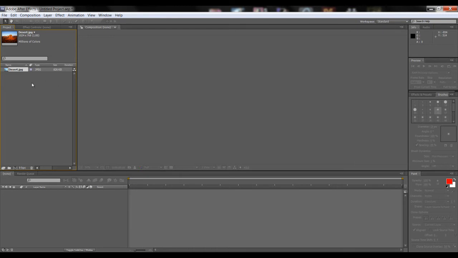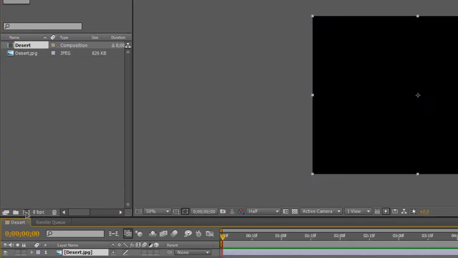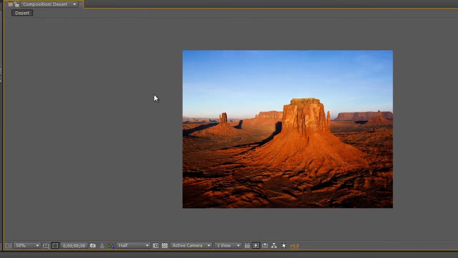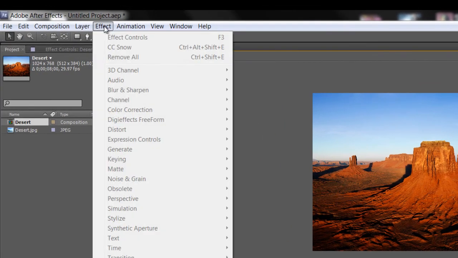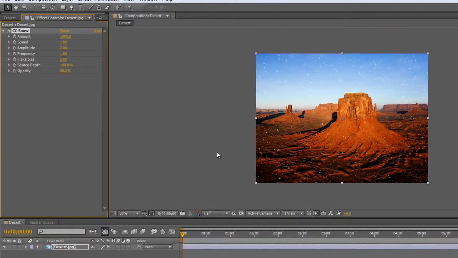So first of all, I haven't got any video footage, so I'm just going to click and drag one of these default pictures in Windows down to New Composition, and that'll create a composition for me with the size of the photo. Now all I need to do to add these effects is go up to the effects panel, make sure I've got my layer selected, go up to effects, go to simulation. Now in simulation we'll see CC drizzle, CC rain and CC snow, and they're the three that we're going to look at today.